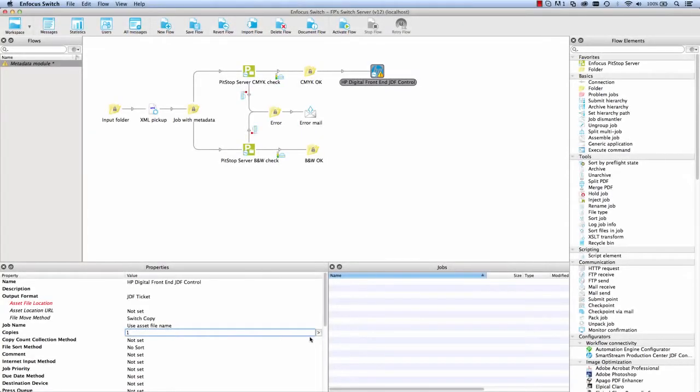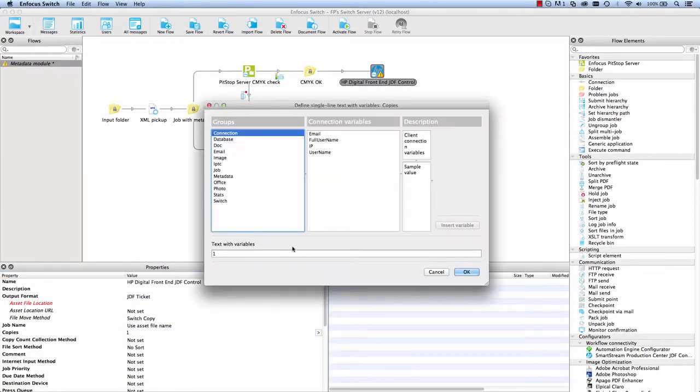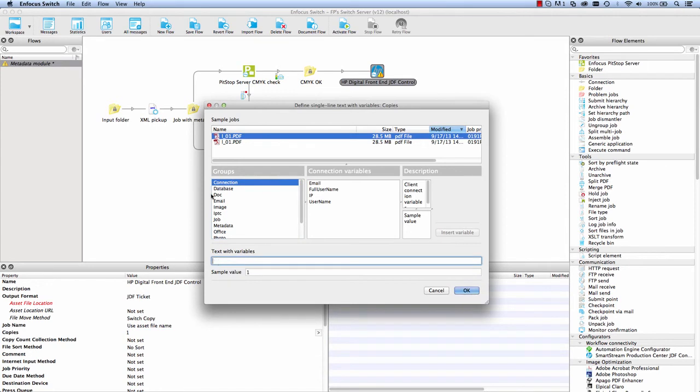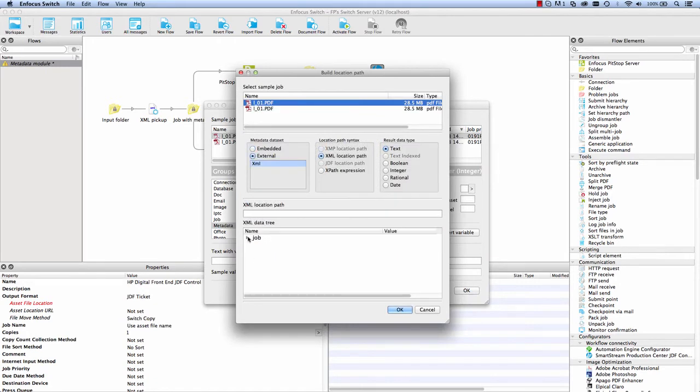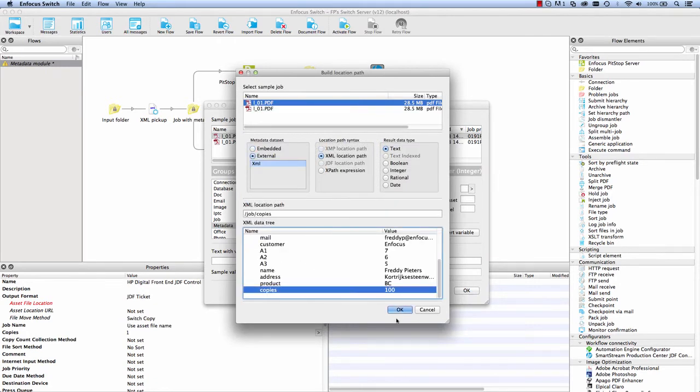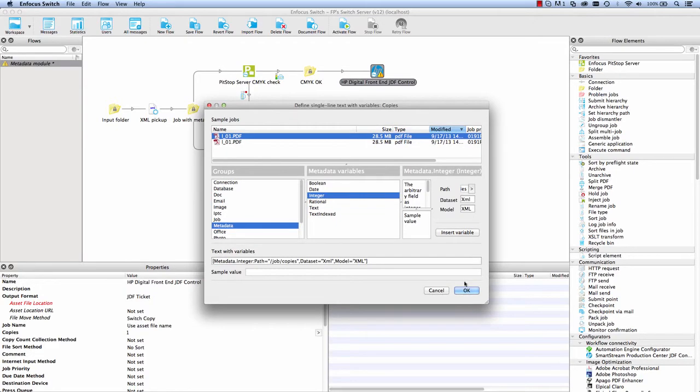In combination with the Configurator module, the metadata module brings all that information within the reach of all third-party applications that integrate with Switch. The third-party application may not have support for dealing with XML files directly, but Switch makes it possible anyhow.